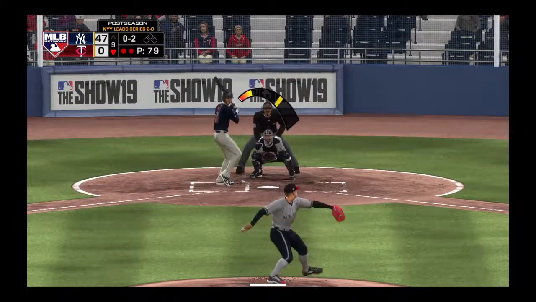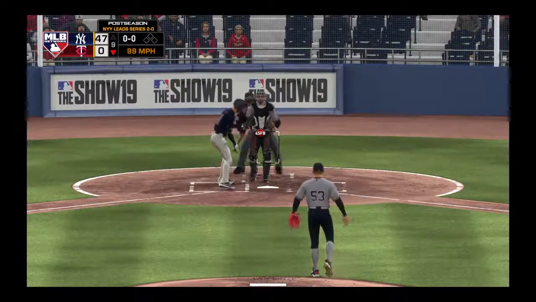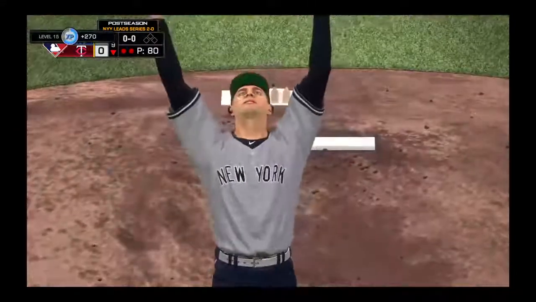Final strike for the Twins. Strike 3 called, and it's over. He's pitched a perfect game.